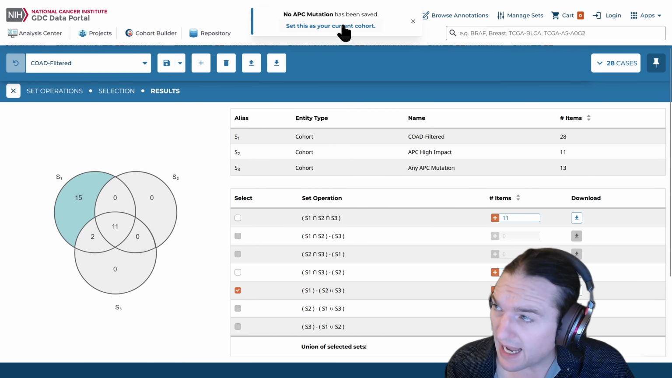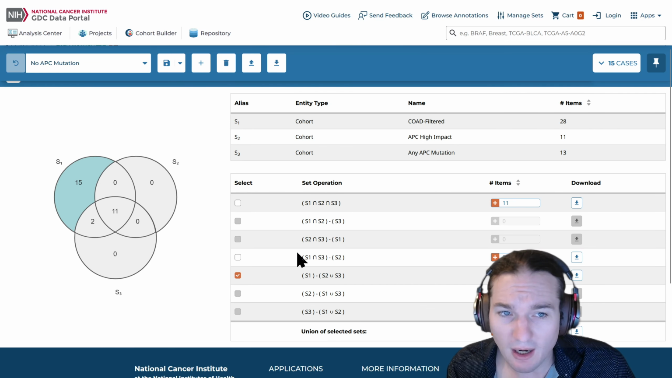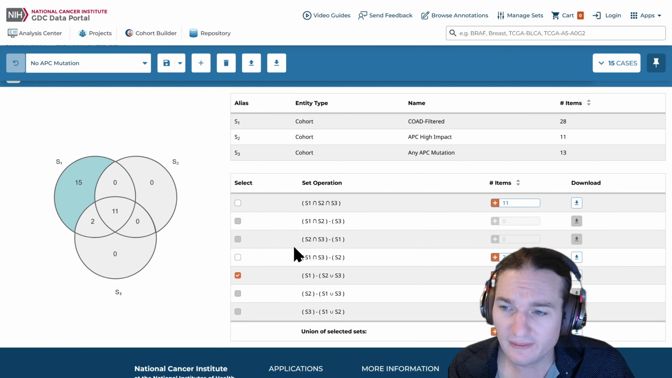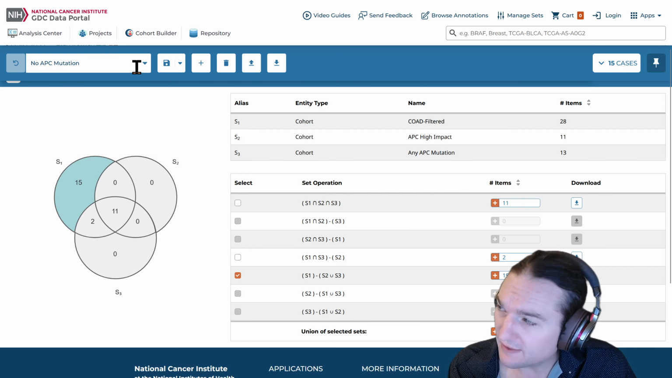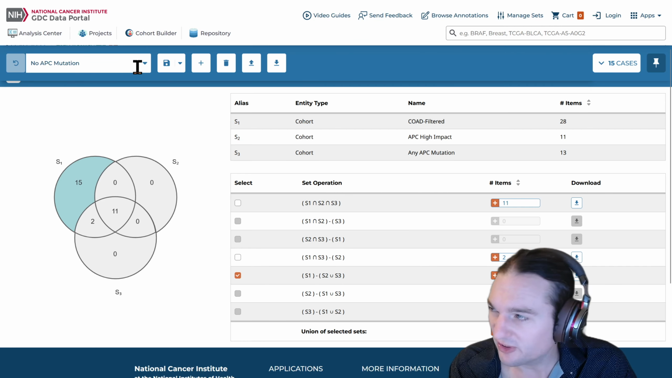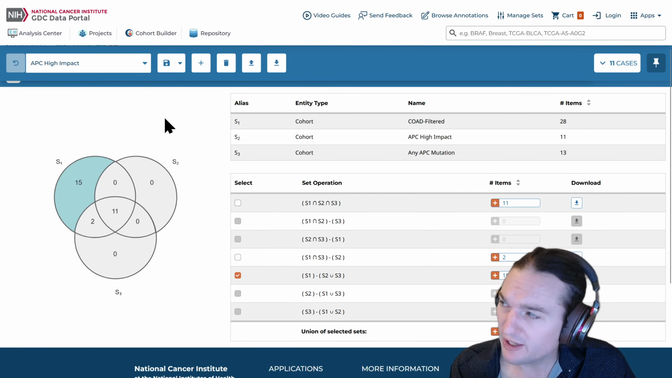And so I'm now pretty much done. At this point, I would go on and start to get my sample sheets, but I'll be making a separate video for that, showing how we can get our sample sheets and how we can then filter them thereon. But here's my no APC. This is going to be one of my groups. This is probably the more wild type group. And then here's my high impact mutation.